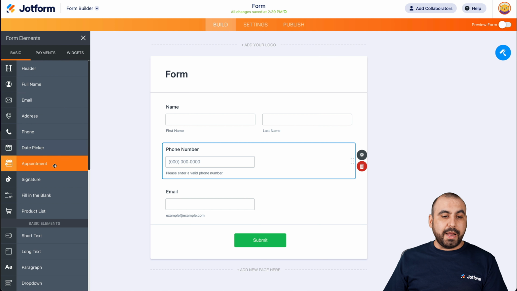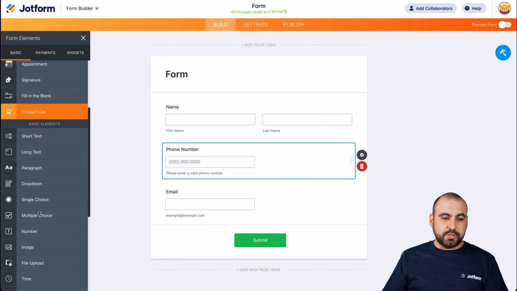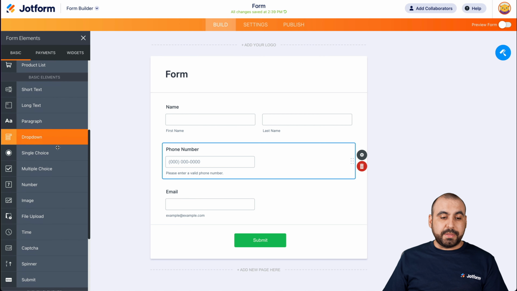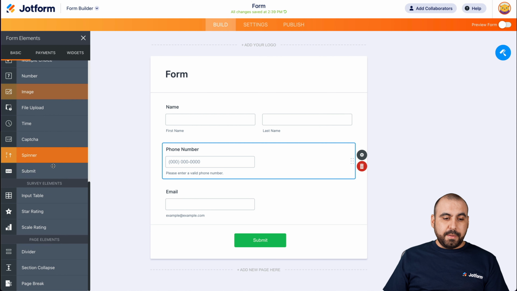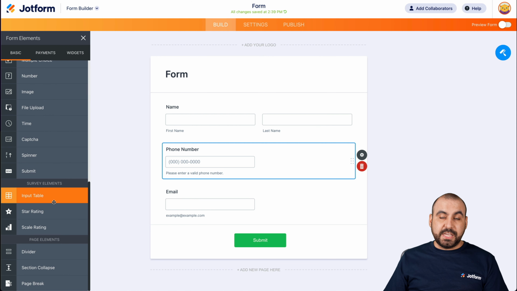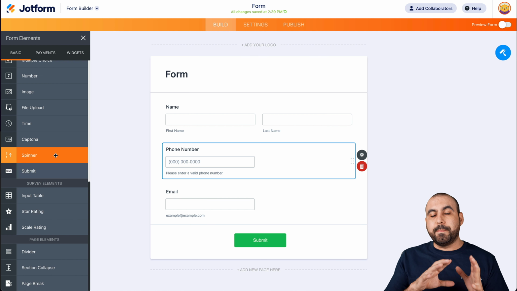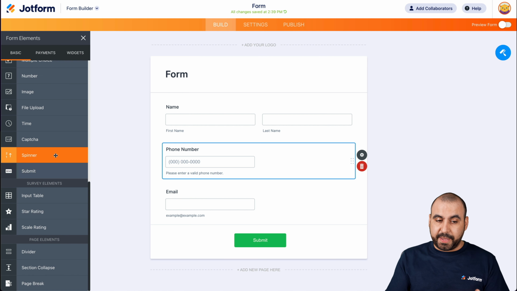And there's also more elements on basic that we can select. So we saw the basics right here. There's also more here. So for example, short text, long text, paragraph, drop down, single choice, survey elements. So input table, star rating, scale rating, page elements. We can divide, section collapse, or page break. So if we want to make our form in steps, we can use the page break.